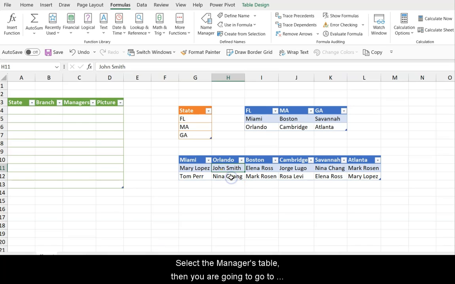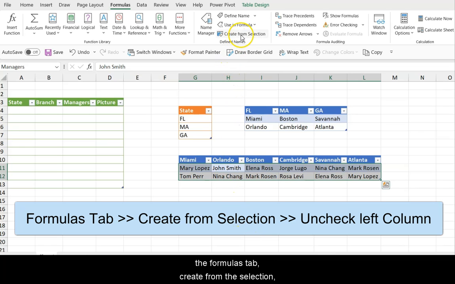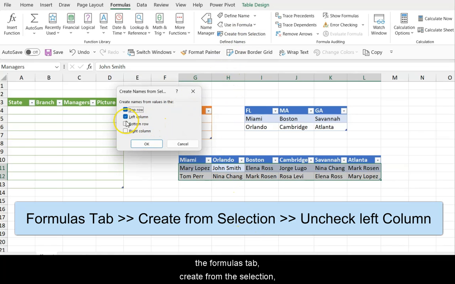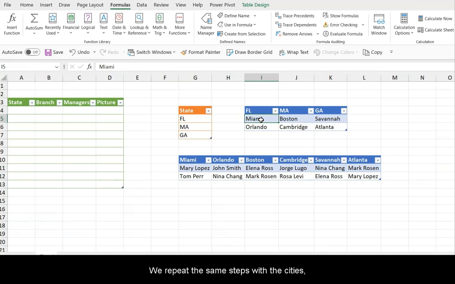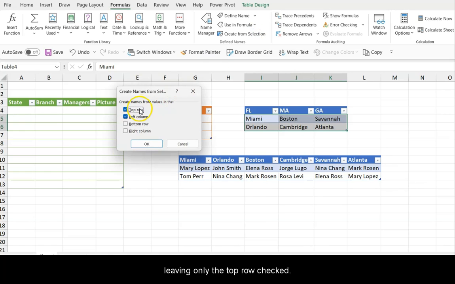Select the Managers table, then go to the Formulas tab, Create from Selection, and we mark Create Names based on the values of the top row. We do not want the left column to validate. We repeat the same step with the cities, leaving only the top row checked.